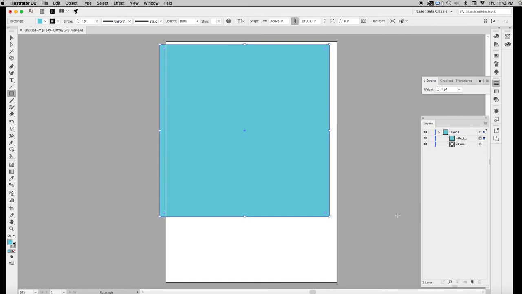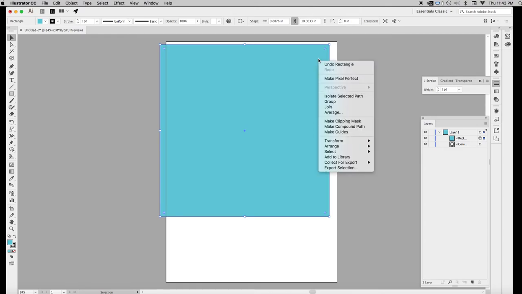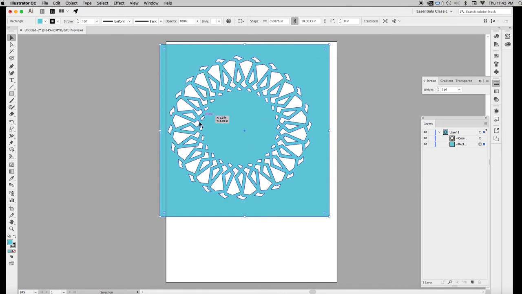There it is. Now the problem is it's on top of the shape and I want it to be behind the shape. So I'm going to select it with my selector and right click on it, hit arrange, send to back, and that will put it behind the shape. So now we can see what's going to get cut out of it.